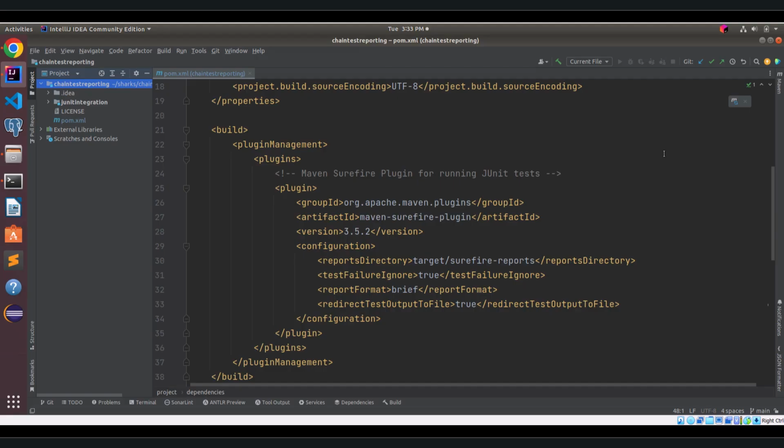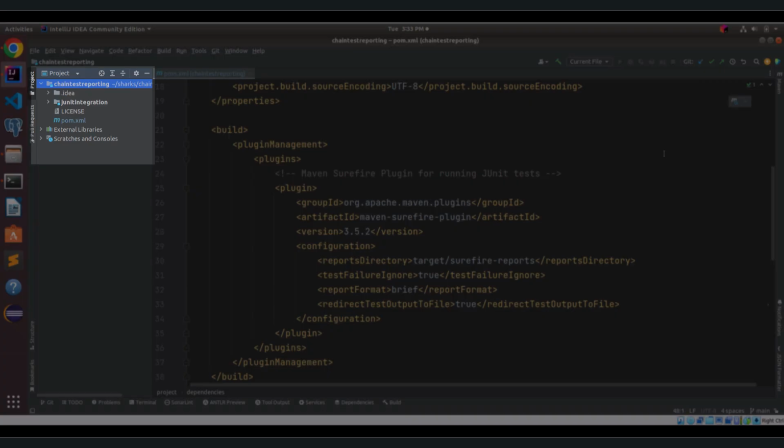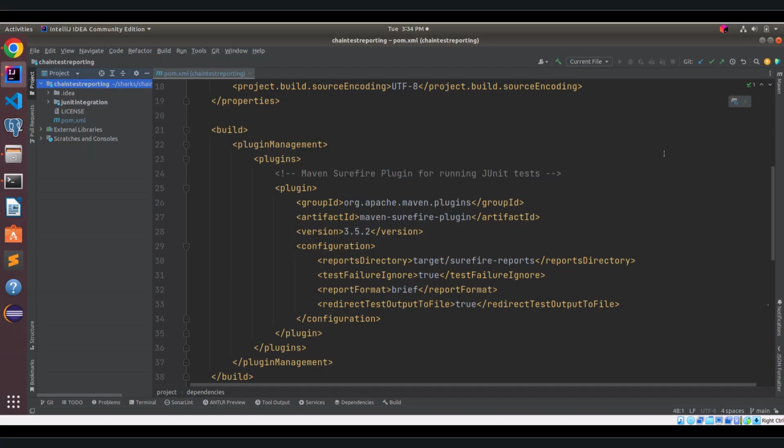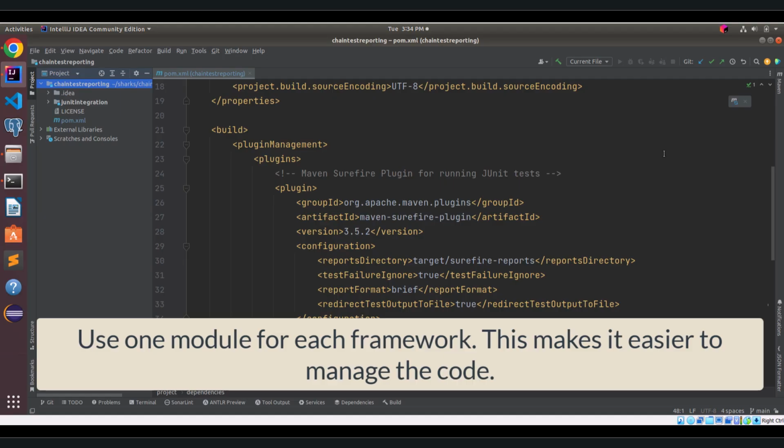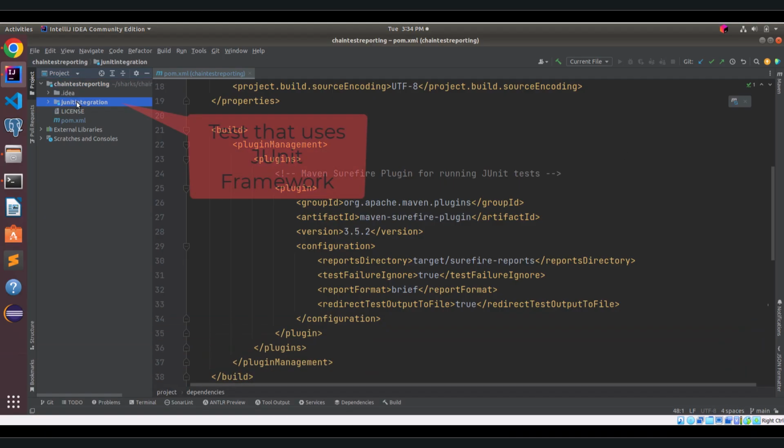After that, I did a little bit of refactoring to the Maven project. I added a sub-module to the Maven project and moved all the test classes under that module. I want to have one module per framework. So all the tests that are going to use the JUnit framework will go inside this module. In a similar manner, I will create a new module for the TestNG framework, and all the test classes that are going to use the TestNG framework will go inside that module.